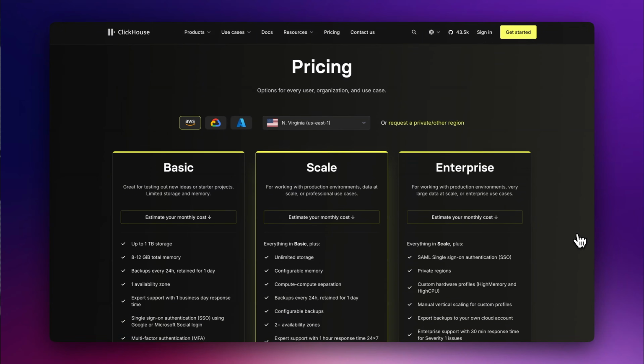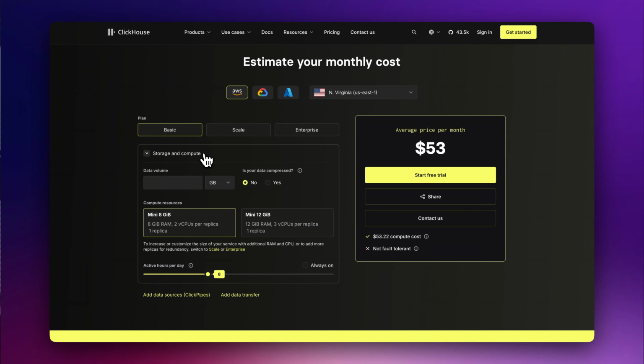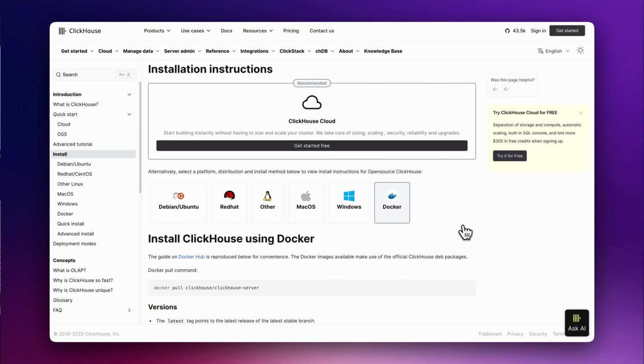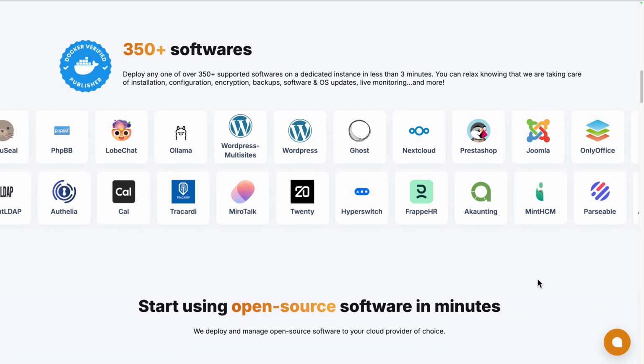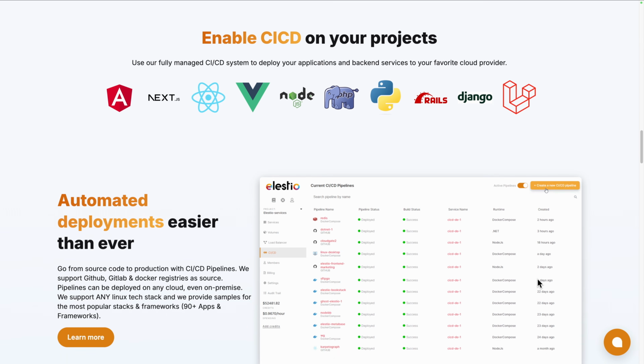To start using ClickHouse, you can use their cloud version, starting at around $50 per month, depending on your usage. Or follow one of the different installation guides in their documentation for self-hosting. Or use a platform like ours, Elestio, to deploy it seamlessly on your server or the cloud provider of your choice. We handle the installation, backups, updates, and ongoing maintenance for you.